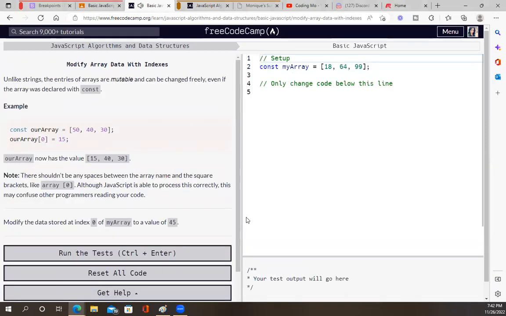Unlike strings, the entries of arrays are mutable and can be changed freely, even if the array was declared with const. Example, const ourArray. ourArray now has the value of 15, 40, and 30. Note, there shouldn't be any spaces between the array name and the square brackets, like array 0. Although JavaScript is able to process this correctly, this may confuse other programmers reading your code.